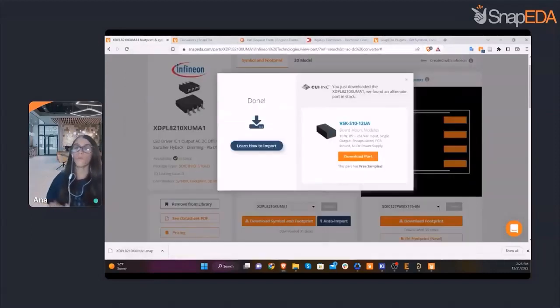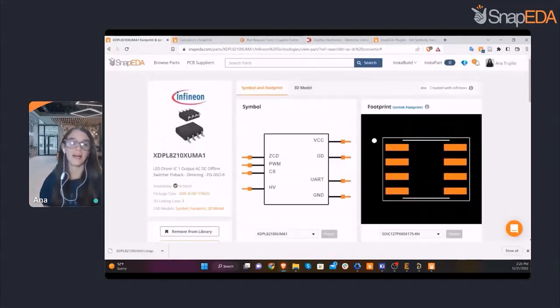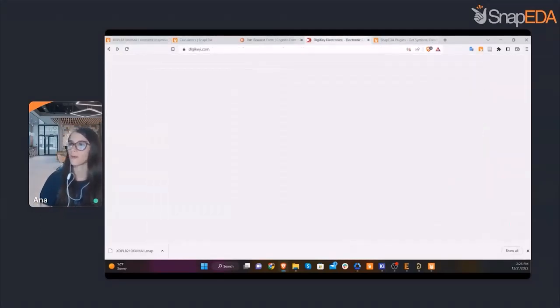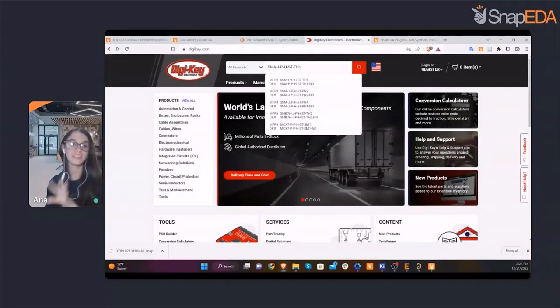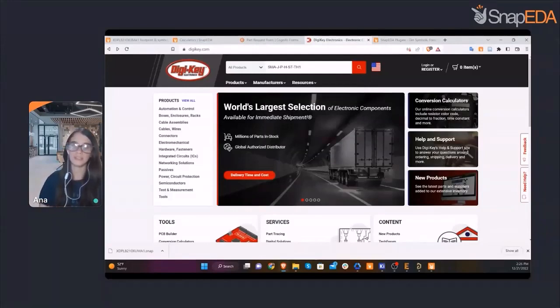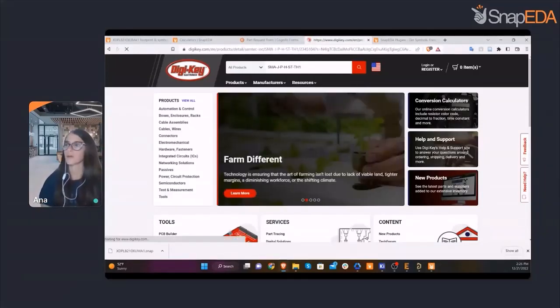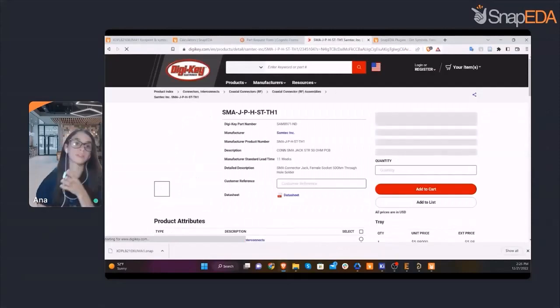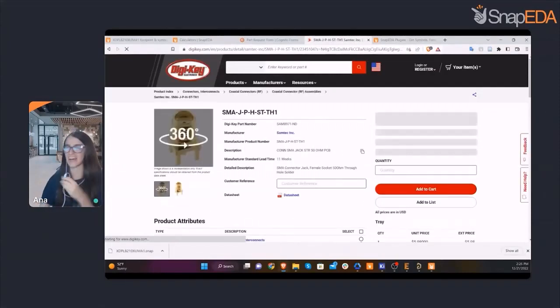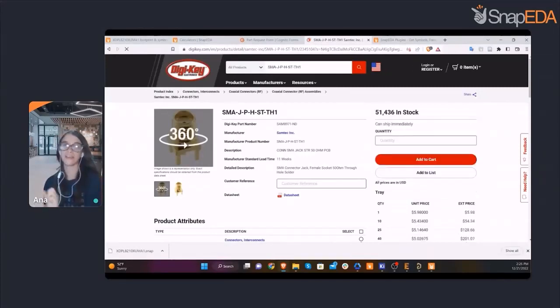Now, one more thing that you can do with the desktop app goes with one of our other cool features, which is the Chrome extension. So the recently released Chrome extension basically allows you to search parts in a distributor website. And let's say I'm here on DigiKey and I'm searching for this SMA connector, and I just click search. Like, I'm just searching for my part, and I found the part that I need in DigiKey.